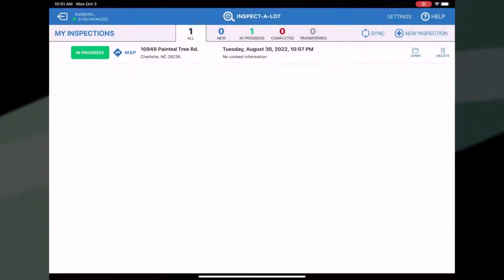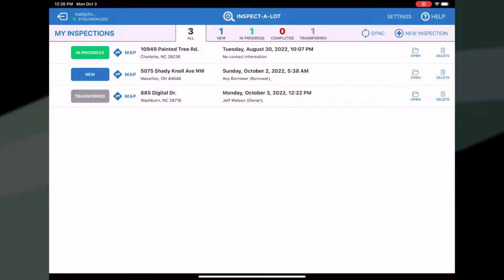While using the Inspect-A-Lot app, you'll be presented with the current inspections already loaded on the iPad. At this point, make sure you have an active internet connection via Wi-Fi or cellular and tap the Sync button up top. This will check the Inspect-A-Lot servers to make sure you've loaded all of the latest data from your desktop. If you wish to delete an inspection, tap the Delete button on the right.